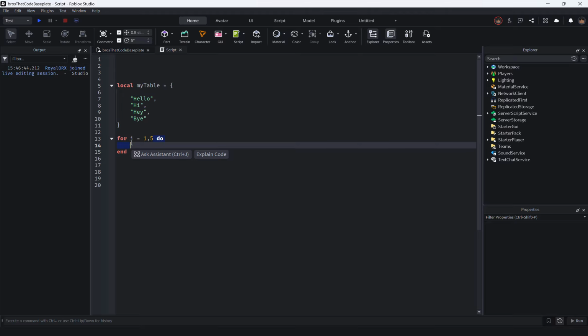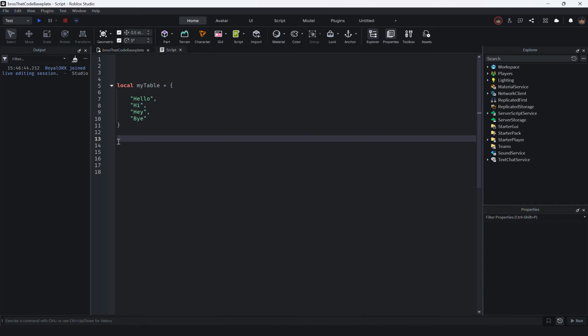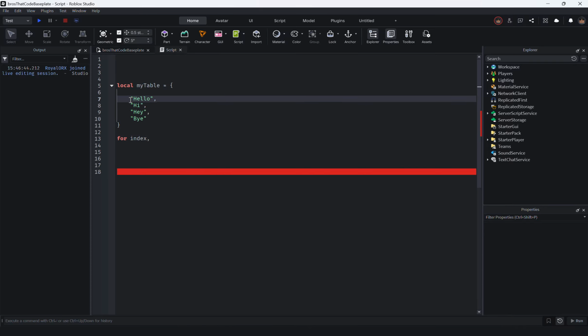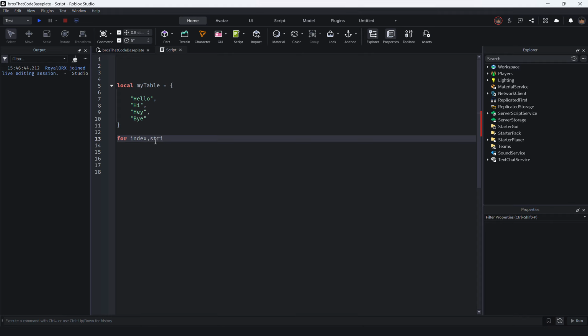So this syntax is a little different. I'm going to write it out and then I'm going to explain it. So for index, and then we'll say these are strings, so string, in ipairs of my table do. Okay, so this might look a little confusing, but let me break this down. First off, when you're using an array, meaning an array like this, not one with a key and a value, you use ipairs. That i stands for index pairs. So that's why I wrote index here, just to make it clear.